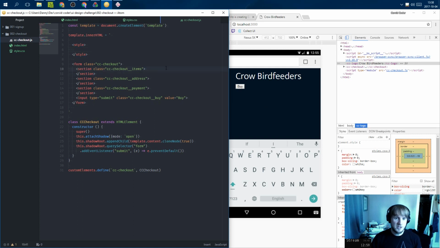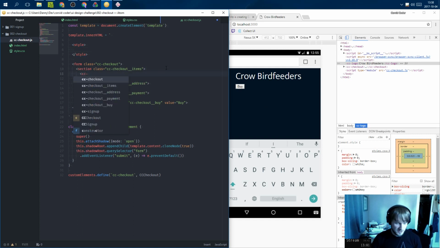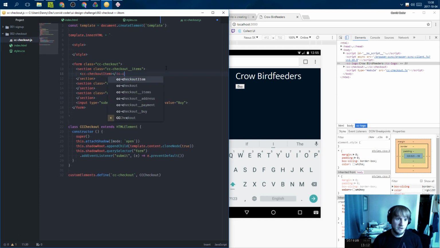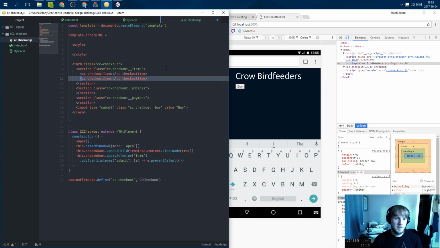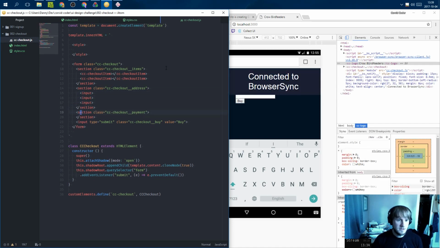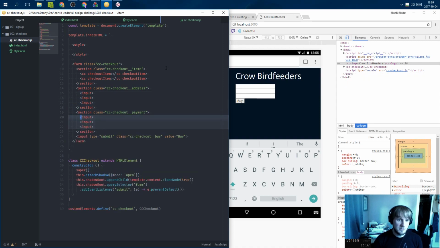Okay, so the first one is our checkout items. I'm going to do something different here. It's going to be CC checkout item. So we're going to have to create another thing for that. Let's say we want 2 of those. And then the address is going to be a CC checkout address. Well, actually, this is going to be a bunch of inputs. And then the payment is going to be a bunch of inputs too.